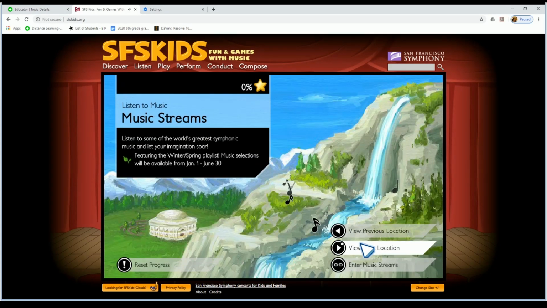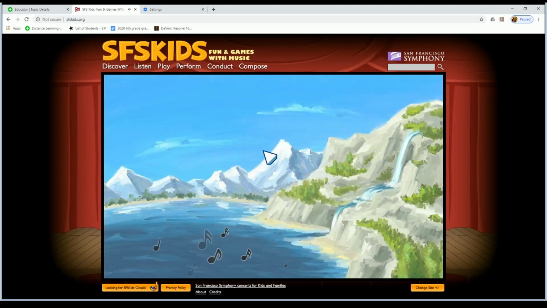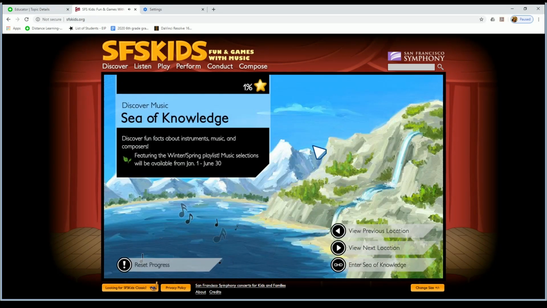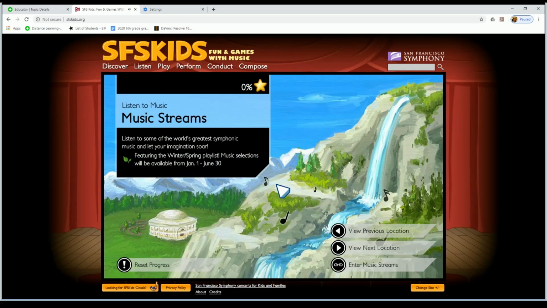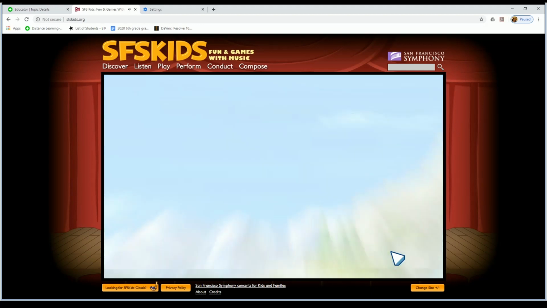The Sea of Knowledge is really cool because it lets you explore different instruments, different pieces of music, different composers, etc. The music streams lets you just listen to music, and some of these pieces in here are actually things that I have performed as an adult, and some of them are going to be pieces that you recognize but you never knew the names to.